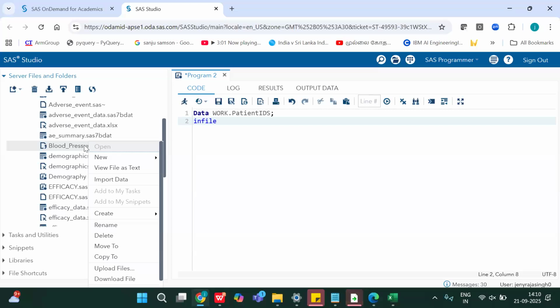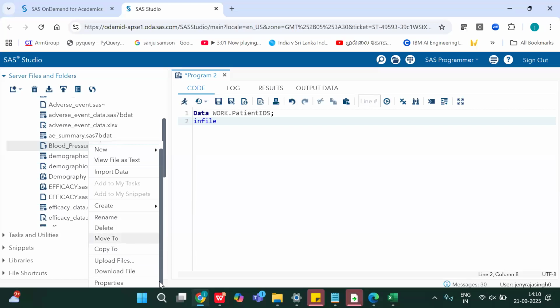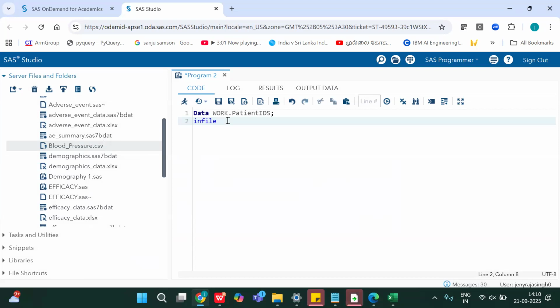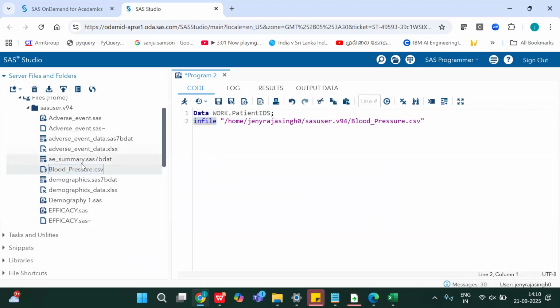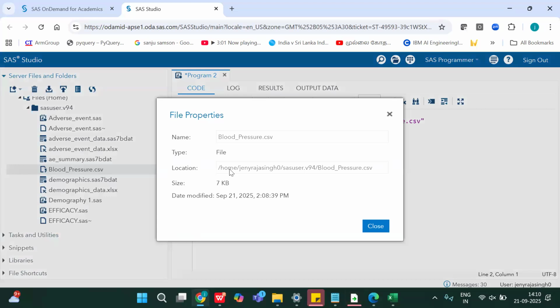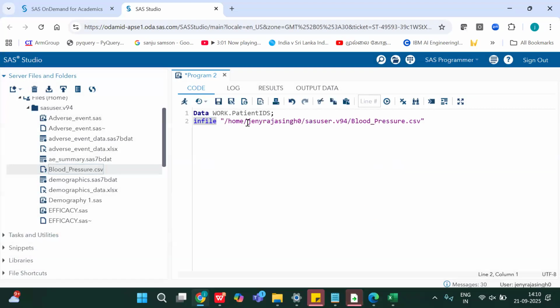Right click this blood pressure file and go to properties. In the properties, you will have the path of this file. Copy this path and paste it here under double quotes. So I have the infile statement, and after that, the place where you stored the blood pressure file, right click this file, go to properties, copy the location, and paste it under the double quotes or single quotes.